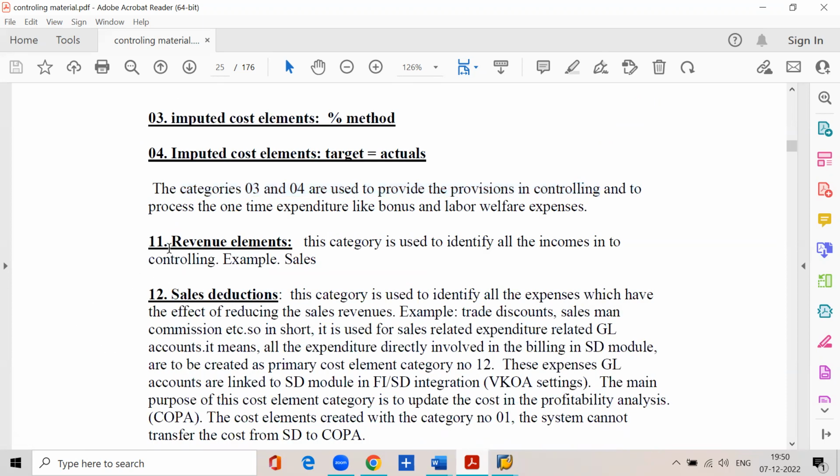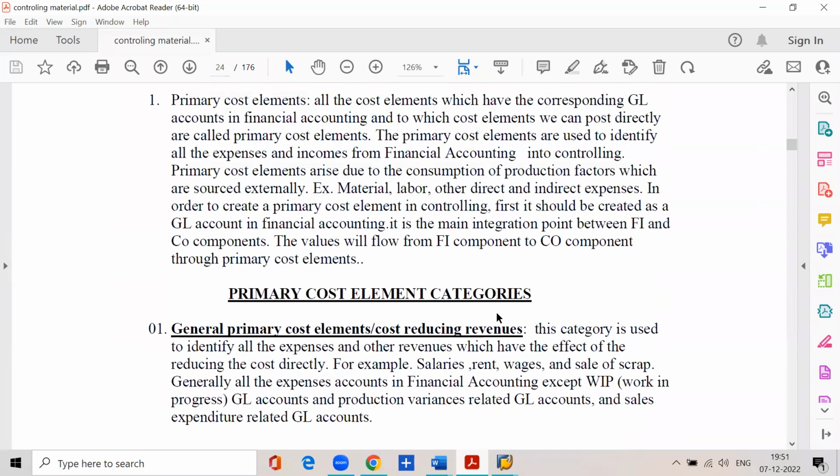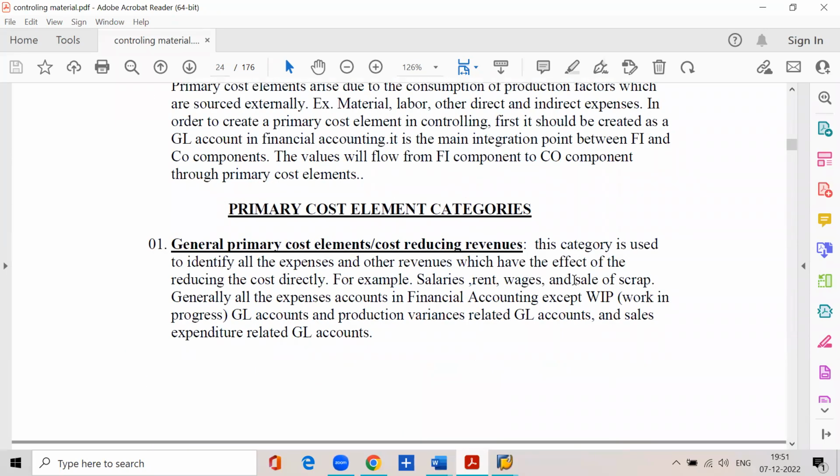Then 11, revenue elements. This category is used to identify all the incomes into controlling, for example sales. Now, one more thing here is sale of scrap. Sale of scrap is also a revenue, right? So when you create the sale of scrap account, here sale of scrap means sale of production scrap, within brackets.